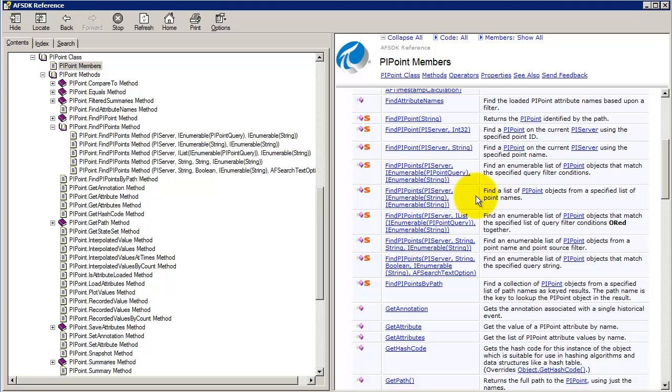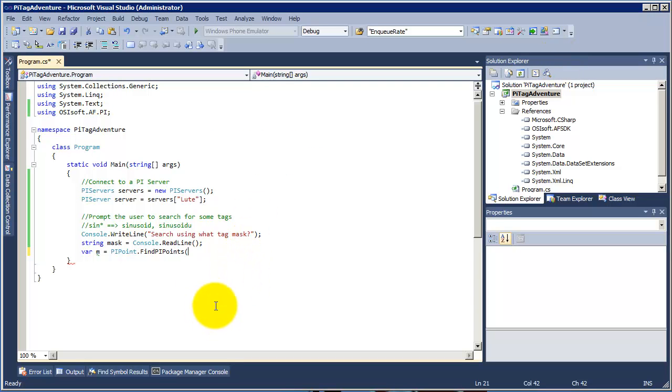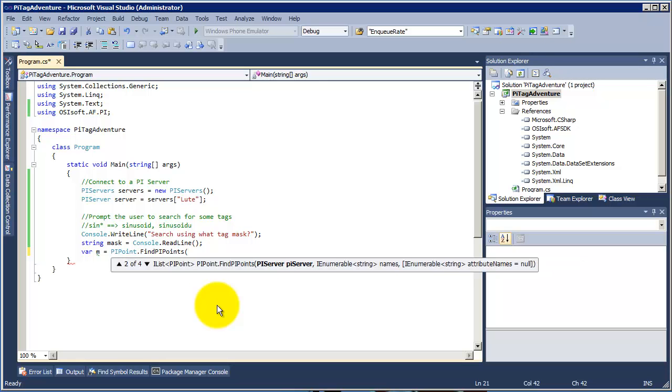Otherwise, what we're trying to do here is someone's told us a name mask. Well, it's just one name mask, but that's okay. It's still, we're searching by name. So we're going to use the overload that involves just purely searching by name. Not the only way to do this, but probably the easiest. So here, for that overload that involves searching just by name, the first argument is the server. Second argument is a list of PyTag names we want to find.